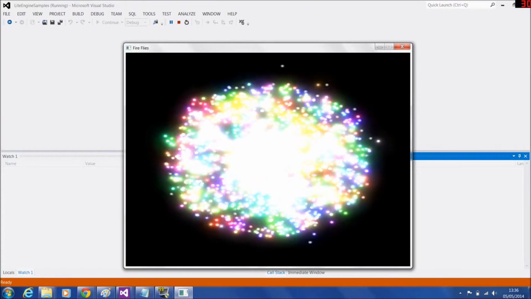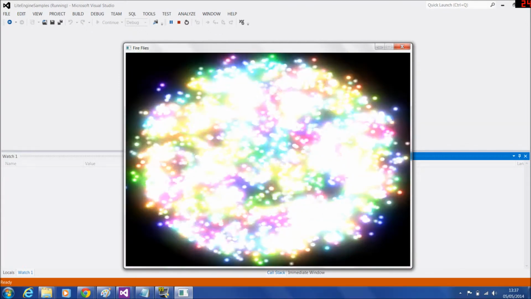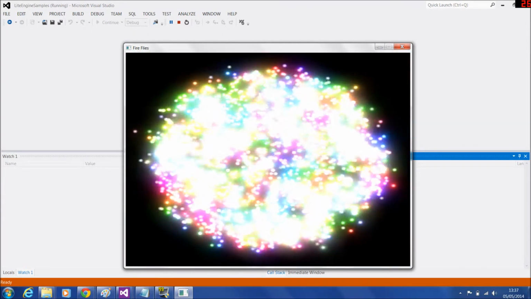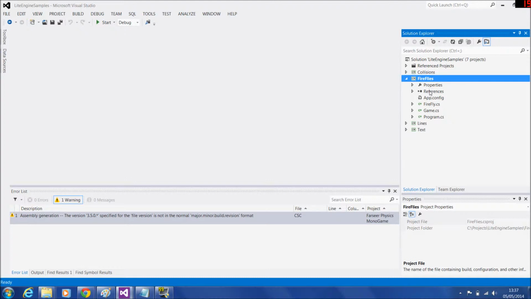So let me just create a whole bunch more. Now you can hardly see anything. It's just so bright. Okay, so let's go out of that and look at the code. So the code for this is this project here, Fireflies, and I'm using the engine I've got that abstracts a whole load of stuff for XNA.